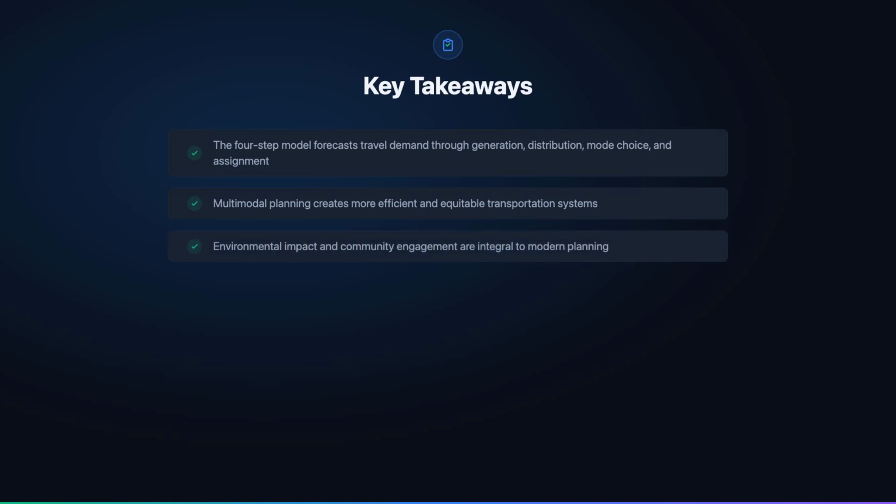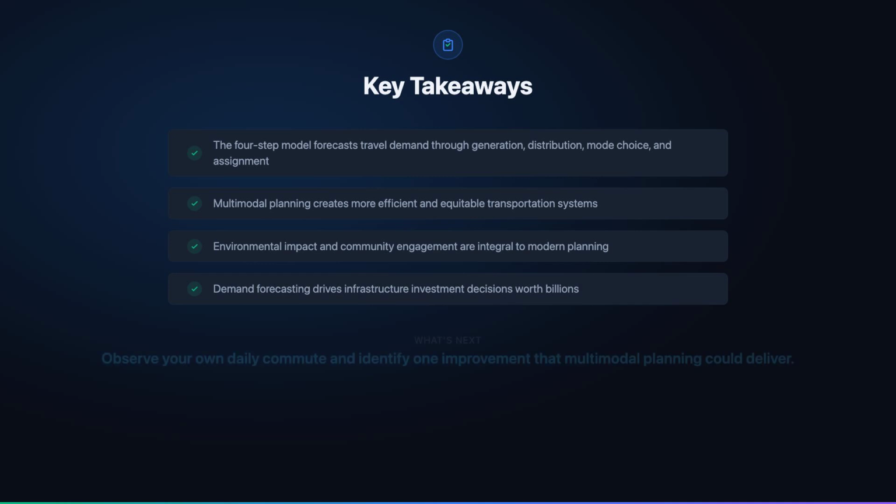Sustainable transportation planning considers ecological and social impacts alongside engineering and economics. Accurate forecasting ensures limited public resources are invested where they create the greatest benefit.